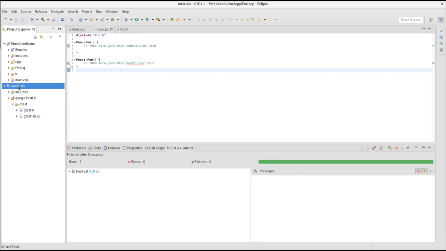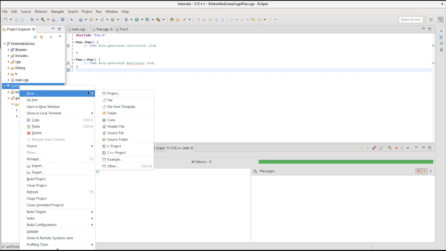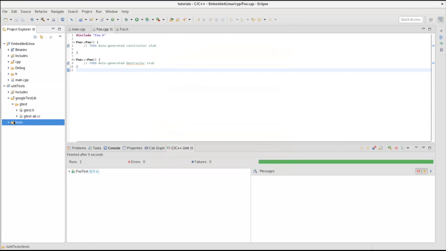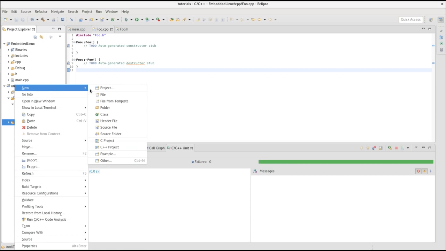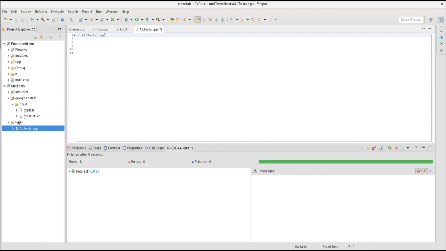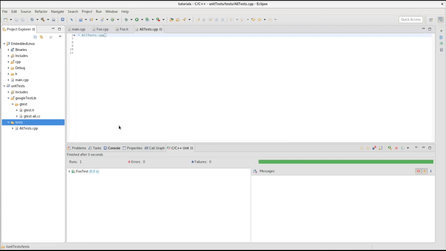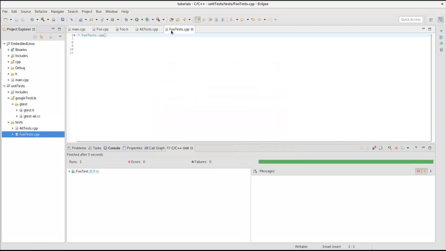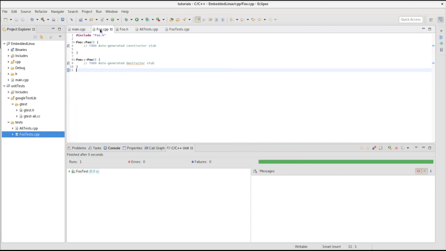Now let's create our unit test files. So first right click on unit test project, go to new folder, let's create a folder called tests where we'll be placing our unit tests. So finish, then right click on it, go to new source file and create a new file called all-tests.cpp. So this file is going to be responsible for running all of the unit tests that we create. And let's create another file called foo-tests.cpp, and we're going to use it to test two files that I already created, foo.cpp and foo.h.